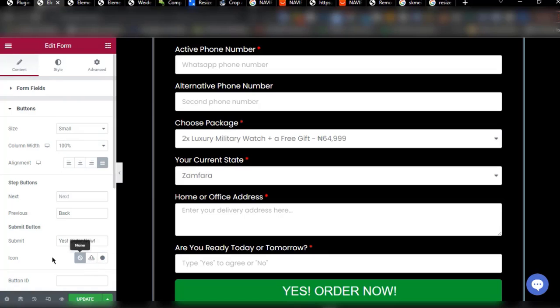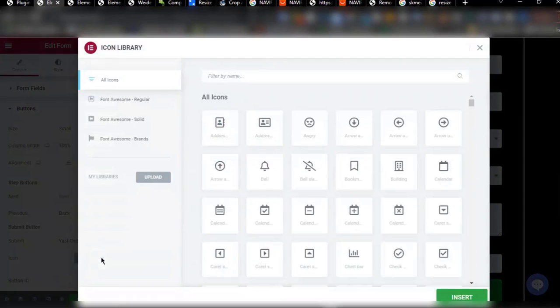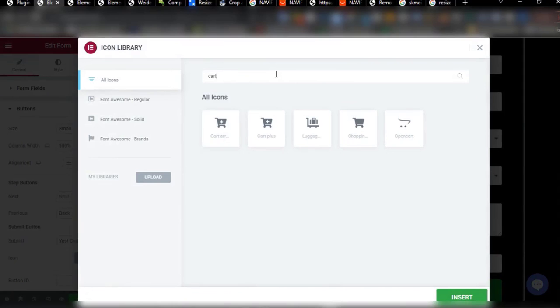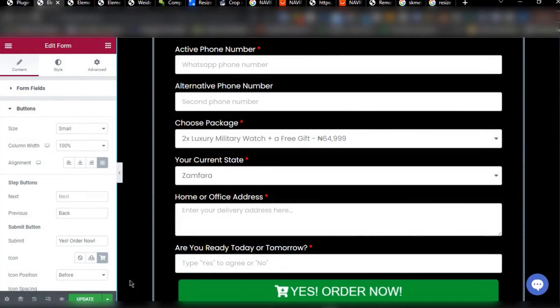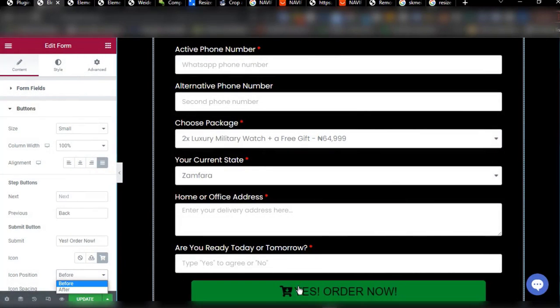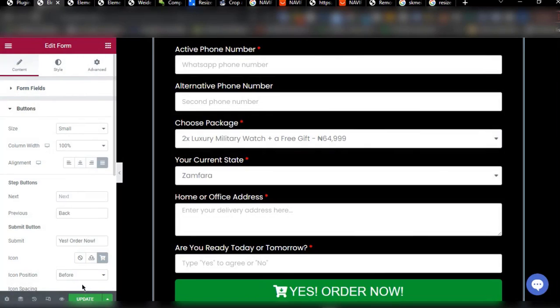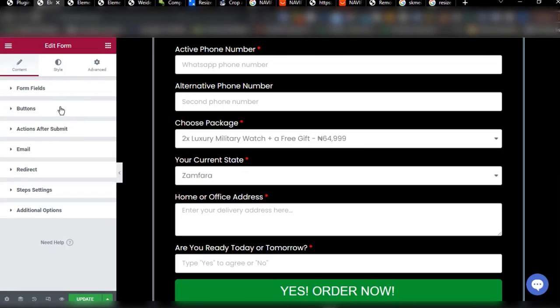Sometimes I like to put an icon. I can decide to choose an icon from the icon library and put a cat icon and say yes, order now. Just put a cat somewhere there, insert, so you can see a cat. You can leave it before the text or after the text. Mostly I like it after the text, to be honest, but sometimes I just like leaving it like that. So let's close the button part.